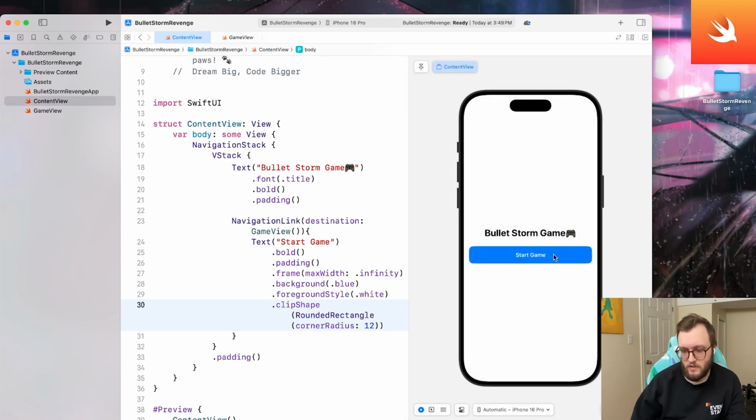We can press the start game. It's going to just take us to our basic hello world because that's all the game view has, but we can at least see how this is going to allow us to go back and forth. So we've created a start screen with a button to launch the game. If you have other game modes, you can add the other navigation links appropriately.